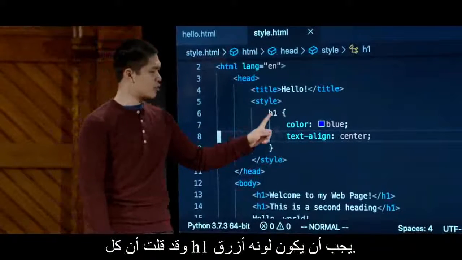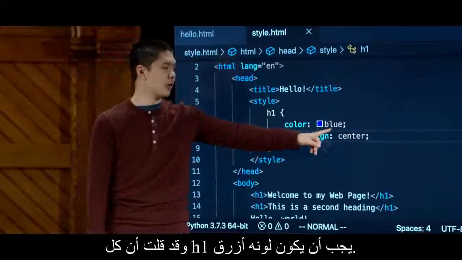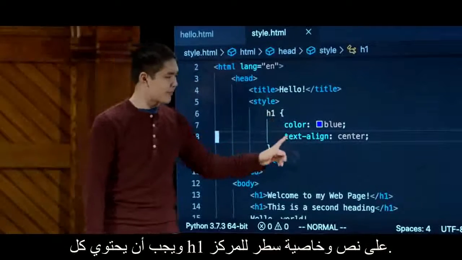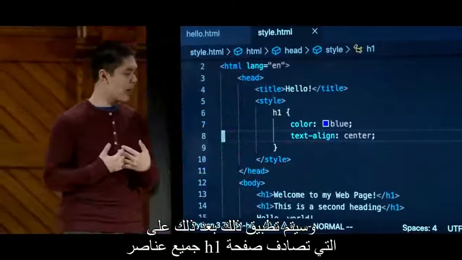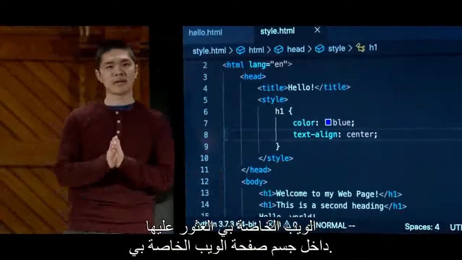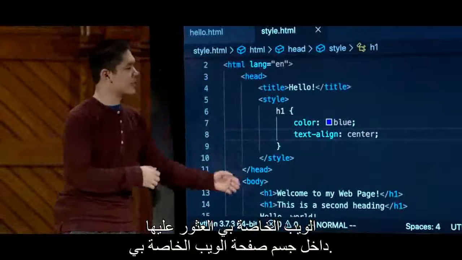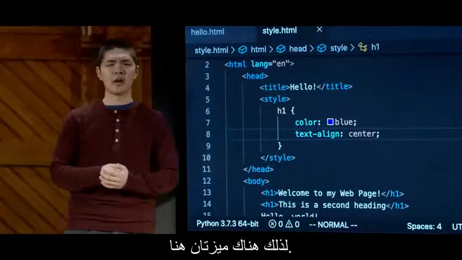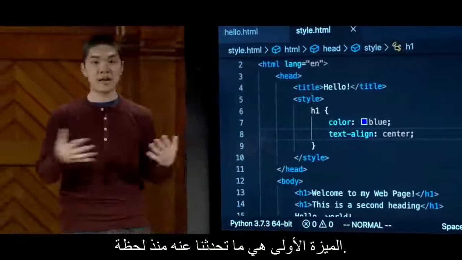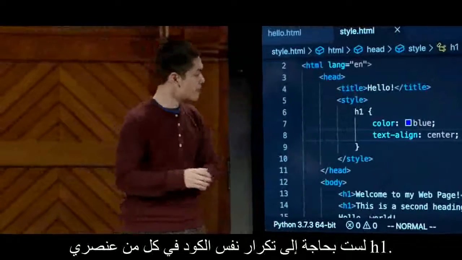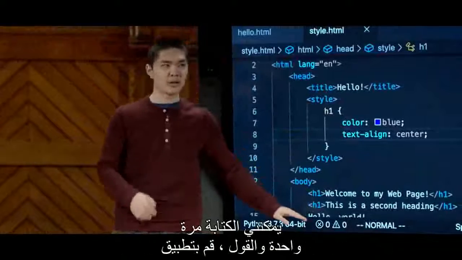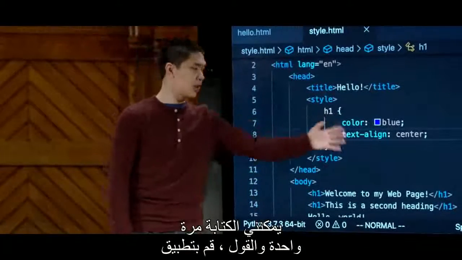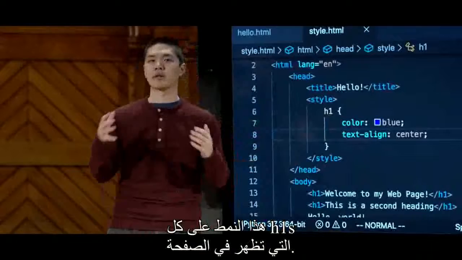I've said that every h1 should have a color of blue, and every h1 should have a text-align property of center. That is then going to apply to all of the h1 elements that my web page happens to find inside the body of my web page. So there's a couple of advantages here. Advantage number one is what we talked about a moment ago. I don't need to duplicate the same code in both of these h1 elements. I can write it once and say apply this styling to all of the h1s that show up in the page.